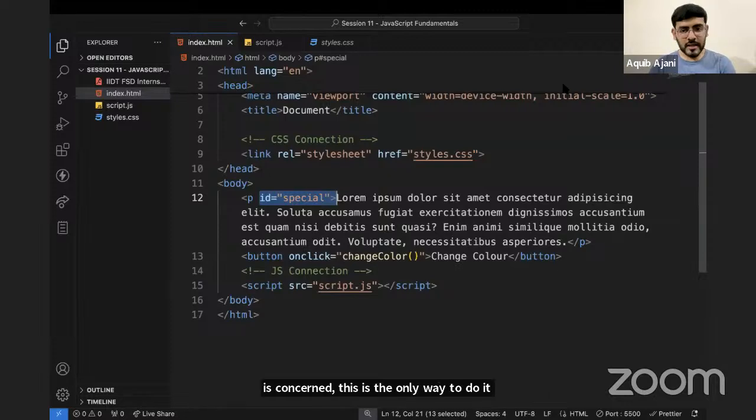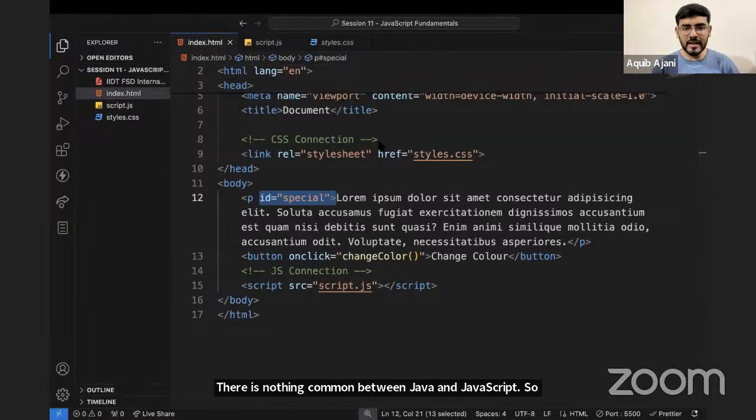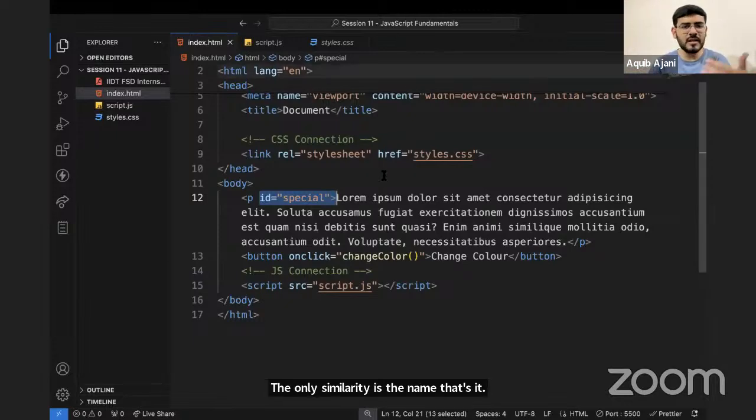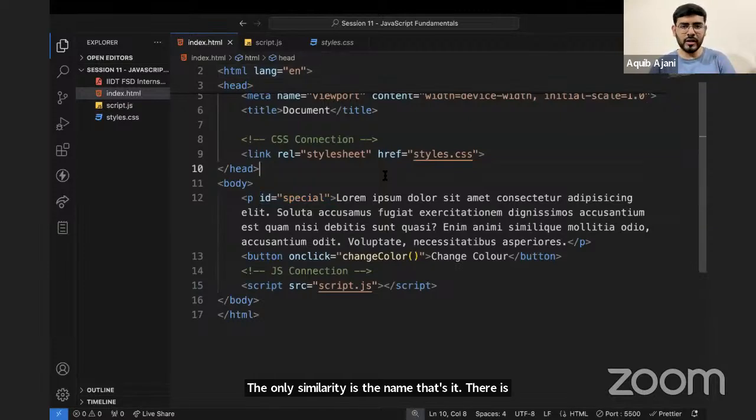Right, and yes, again, like I was saying before I stopped talking because of the Wi-Fi, Java and JavaScript are completely different languages. There is nothing common between Java and JavaScript. The only similarity is the name. That's it. There is nothing else that is similar. Java is, in fact, what we call an object-oriented programming language. And on the other hand, JavaScript is what we call an object-based programming language. So even the fundamentals of both the languages are very different. So there is nothing common between them except for the name. So yes, just remember that.